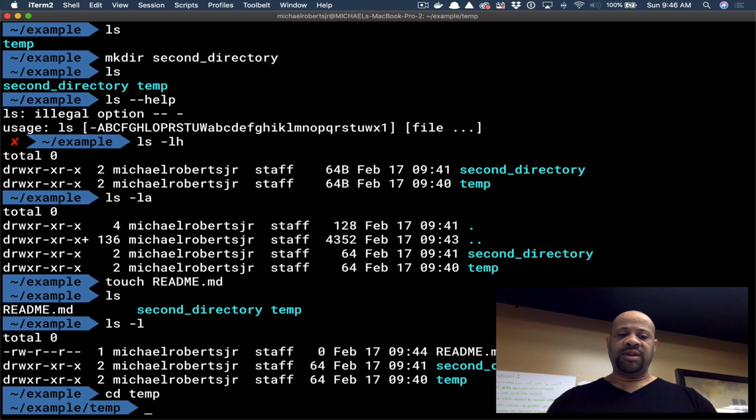So if I type cd temp, you'll notice now my command prompt has changed, and it now shows me that I'm inside of that folder. Your command prompt may not change. It may not be designed to change and give you the folder that you're in. You might just have a command prompt that remains exactly the same and never gives you any feedback in terms of the directory.